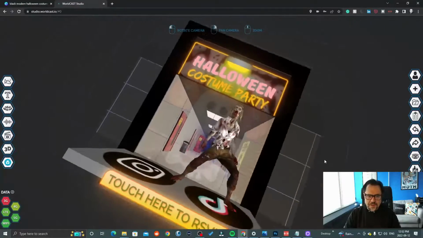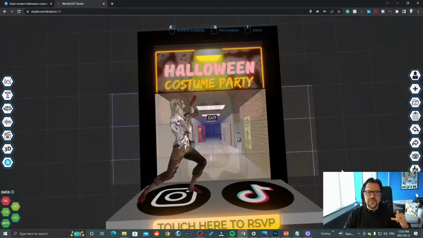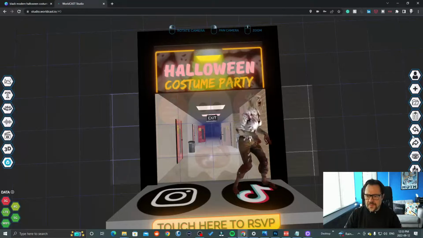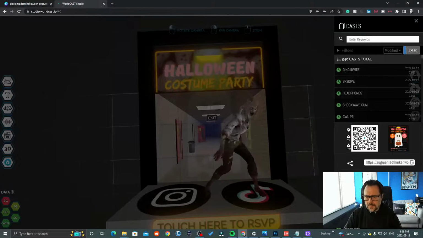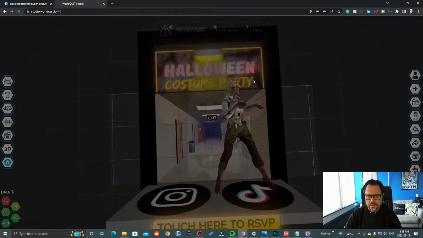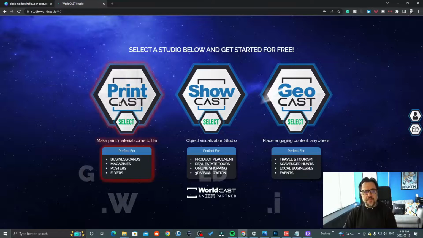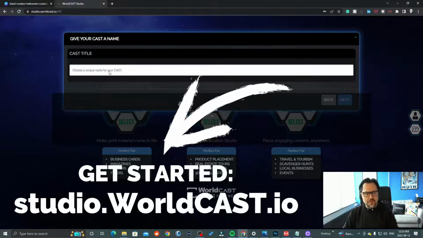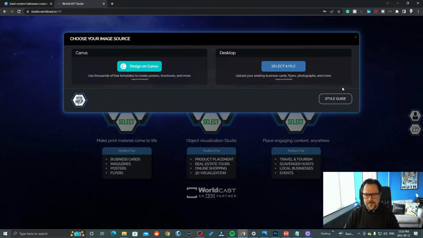So this is what we're going to recreate. You just saw in the video before this what it looked like, and this is what we're going to recreate in the studio today. So I'm just going to simply delete this. So here we are starting from fresh. So I'm going to go Printcast, and we're going to call this Halloween Special. I'm going to go next.